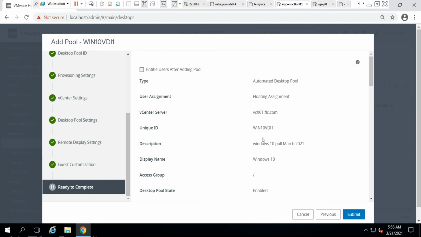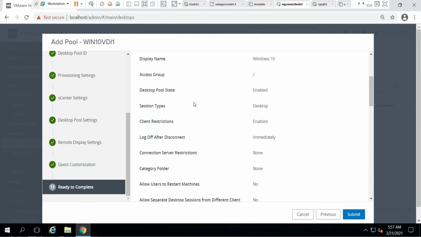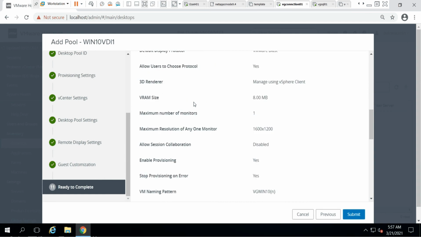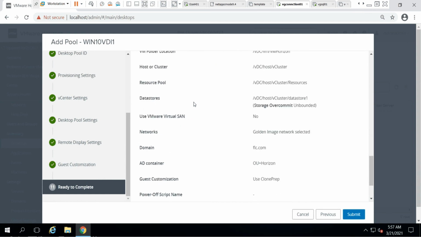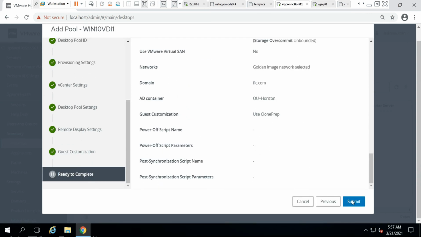So everything is ready. Entitle users after adding the pool, which is like providing access to the pool. If you click it, the next step to add the users will automatically pop up. So make sure everything is correct. Whatever we have done till now is listed here, and click submit.